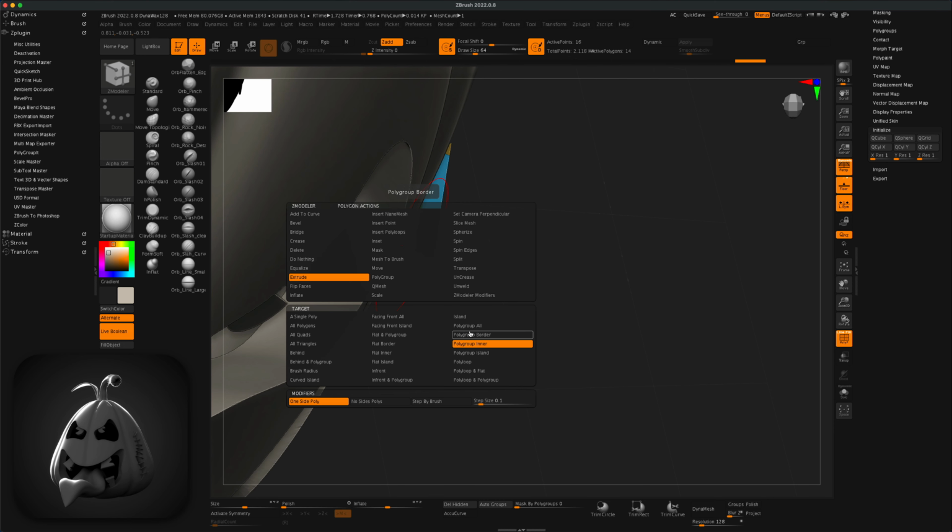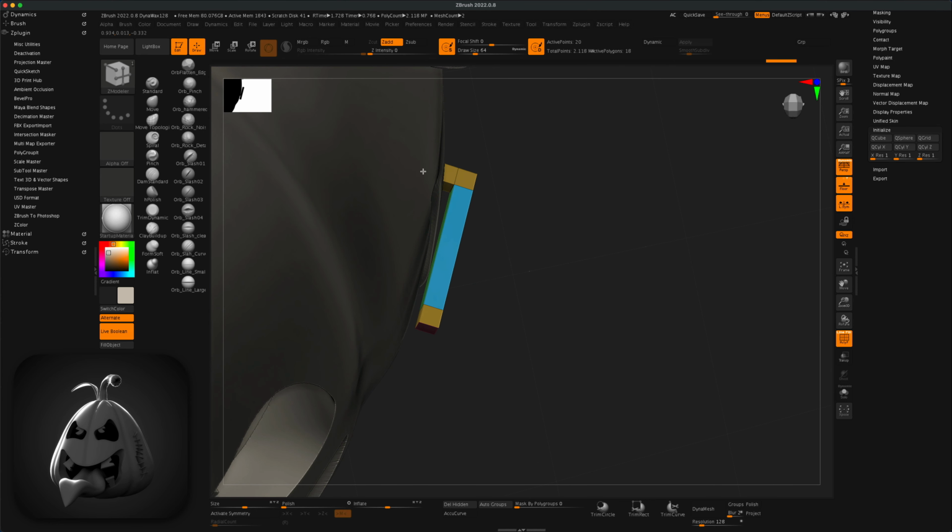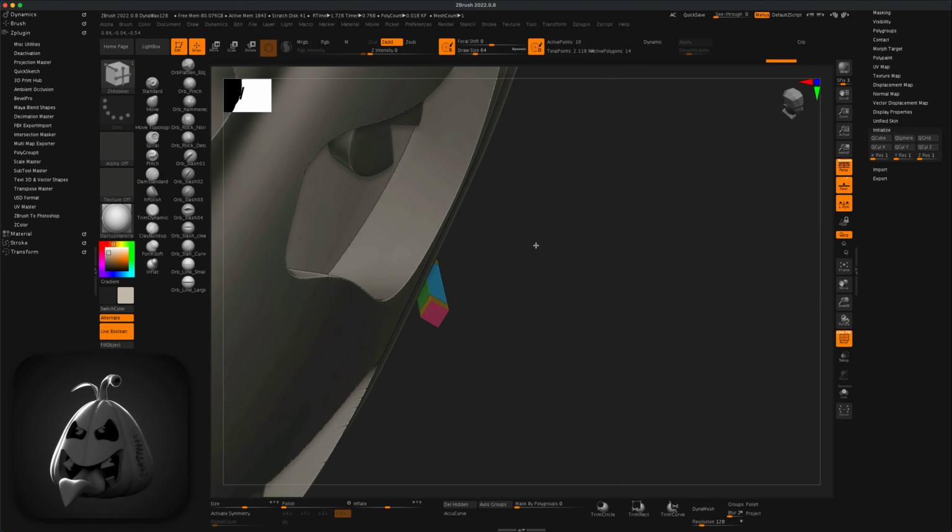So I extruded the sides and then I pulled in the corners to make it look like a staple.